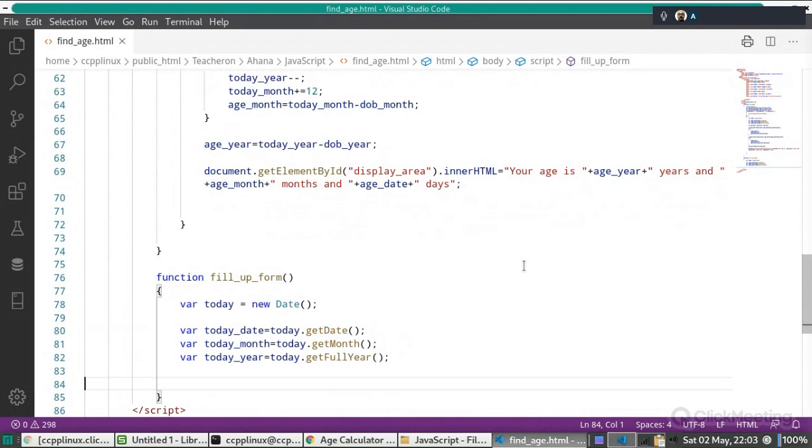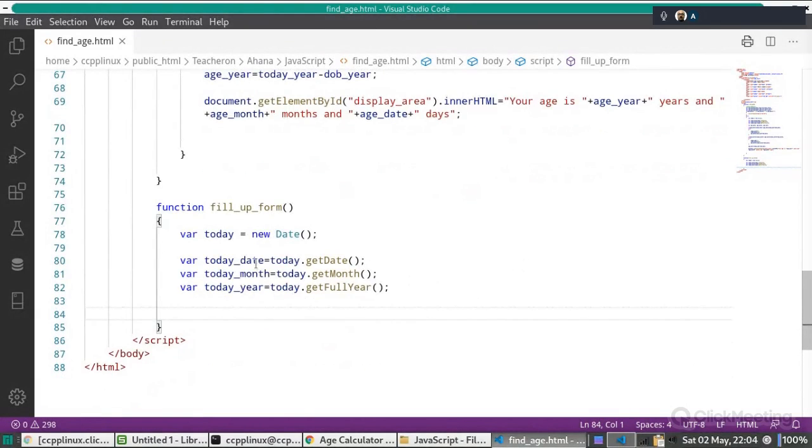Okay. And after this, now what we are having? We are having today date in this variable, today month in this variable, and today year in this variable. Now the next remaining thing is that we should put the value of these variables in our form.